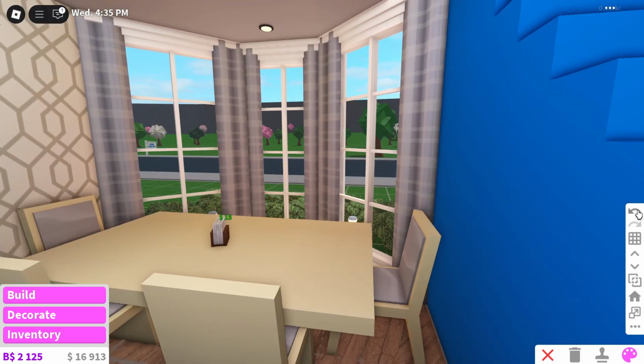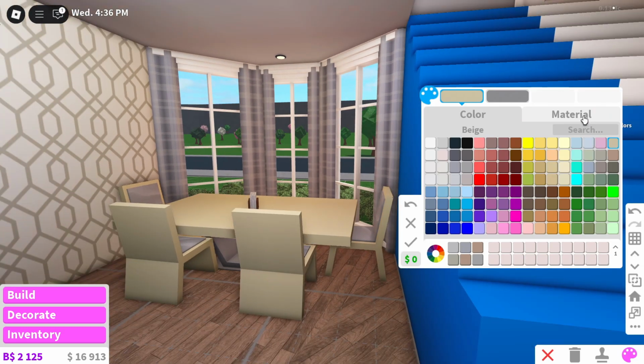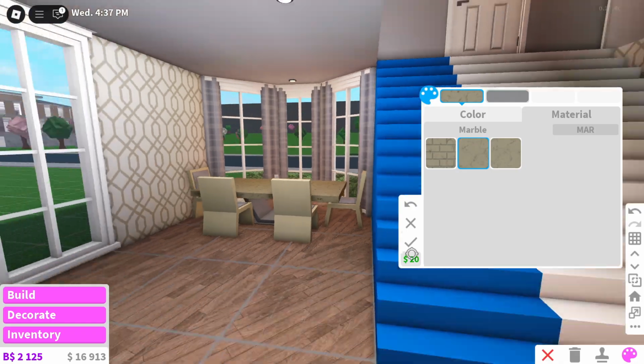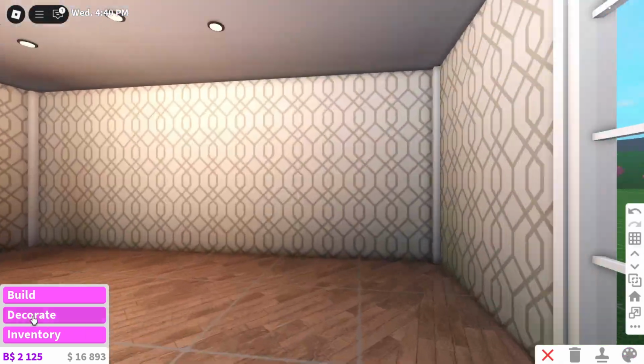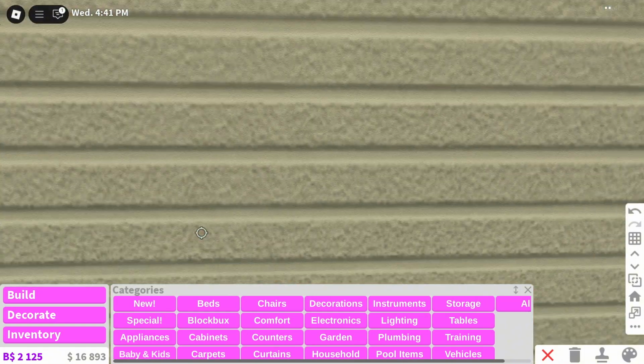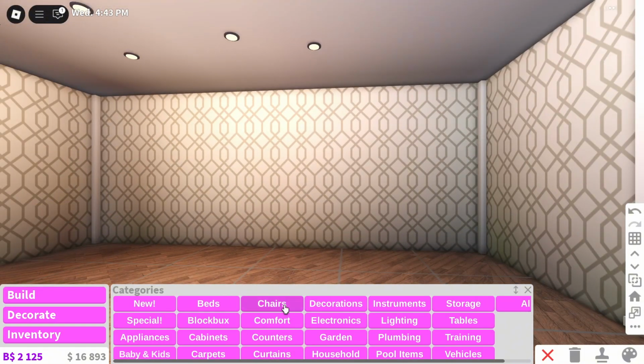Okay. No, actually I don't want that. Well, I might actually make this like marble or something because, yeah, that's better. I like that. Okay, that's good. Okay, now that's done. Now let's go ahead and move on to the kitchen, the actual kitchen area.